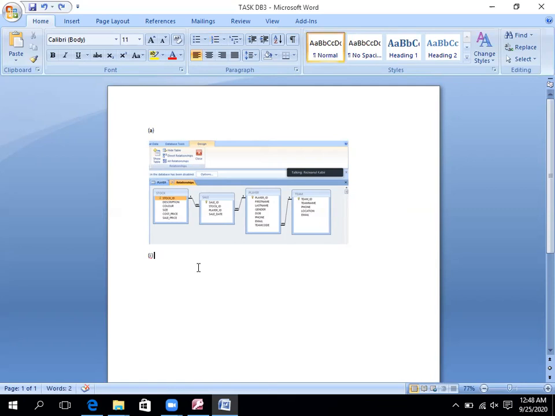Player table and team table. Between the player table and the team table, the primary key is team ID. So team ID is the primary key in the relationship between the player table and the team table.